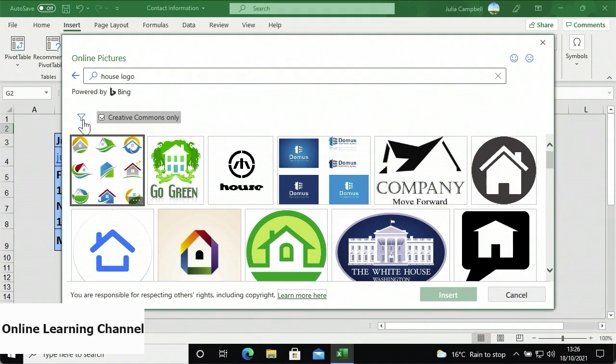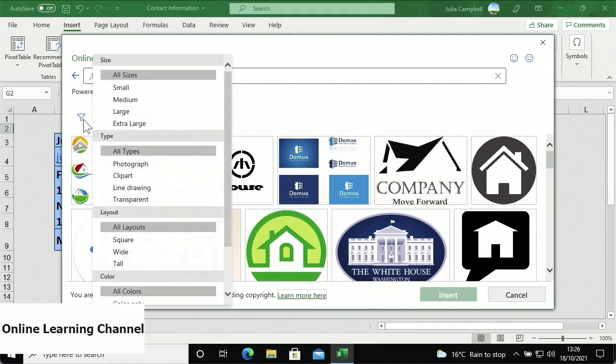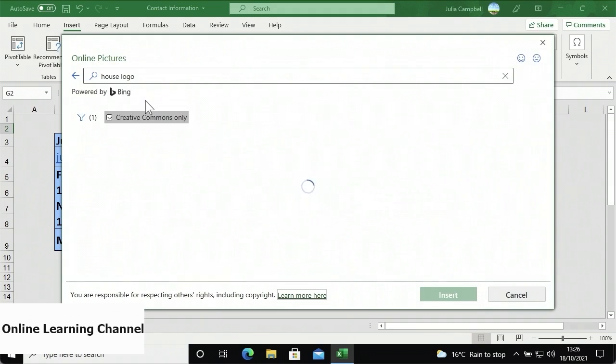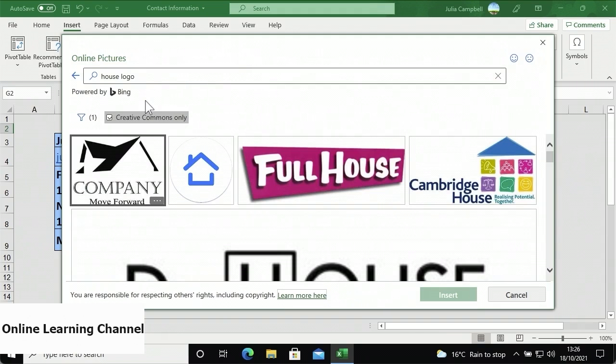At the top left is now a Filter button. Click this, and from the menu you can choose to filter the search results based on size, type, layout, or color. For example, from the Size section at the top, I'll apply the filter Medium. The search results once again refresh to only show house logos that are the image size medium.